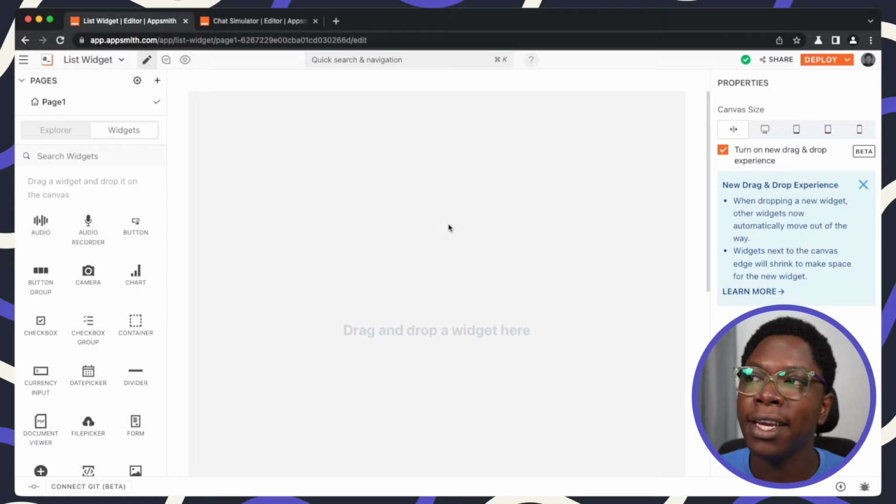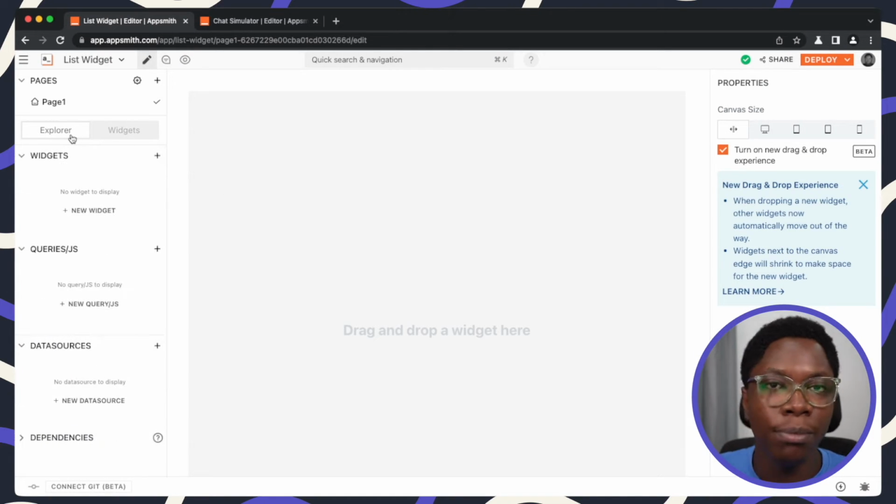Alright, so right here I have a blank application on the canvas, and the first thing we need to do is connect this application to a data source so that we can pull in that data and display all of it in the list widget. So in order to do this, I'm going to be using the sample users database that's available on AppSmith.